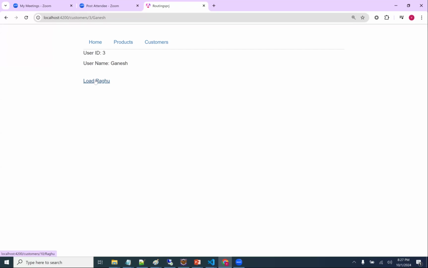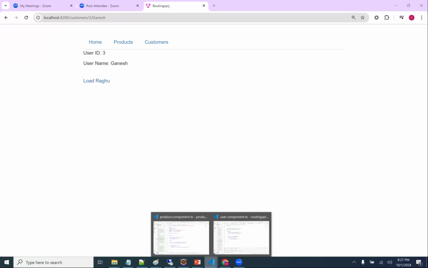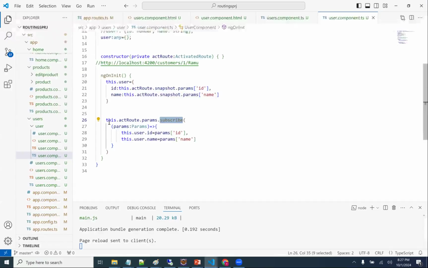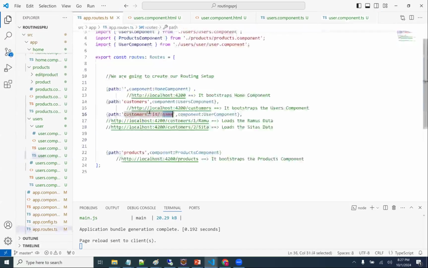Got it? So the key will be the same, like user ID or username. The data only will change. It's your choice what parameters you send, and those parameters should match with this. Like path variables in Spring Boot. In Spring Boot you have a path variable, right? Angular is the same way. Whenever there is a change here, you need to handle it.